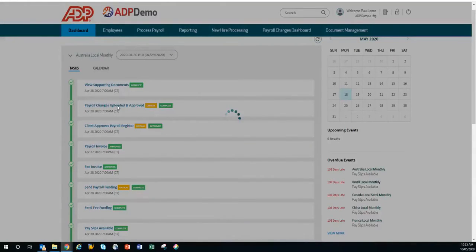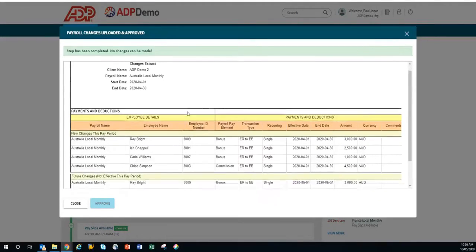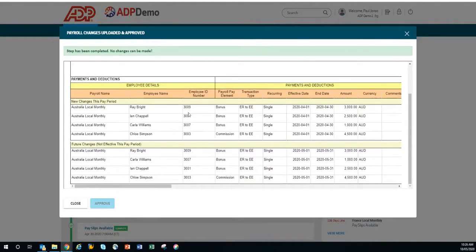So the first step is to upload and approve the payroll changes. These might be things like any bonuses, any commissions, any changes to any allowances and deductions that may have occurred between last pay and this pay. These changes may have occurred during the month, and then we'll present them back to you at the end of the pay to approve that particular step.